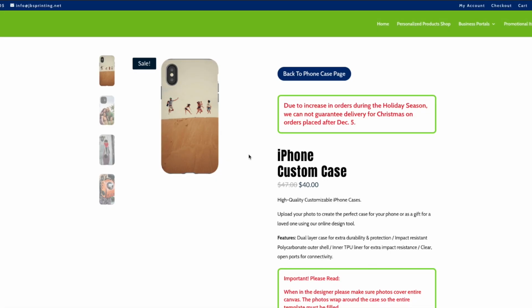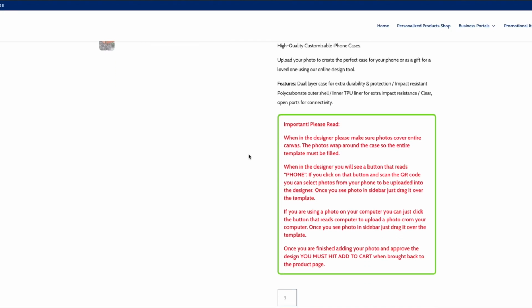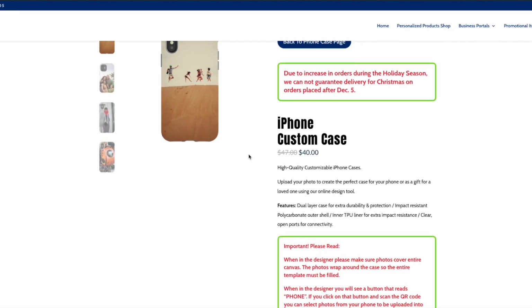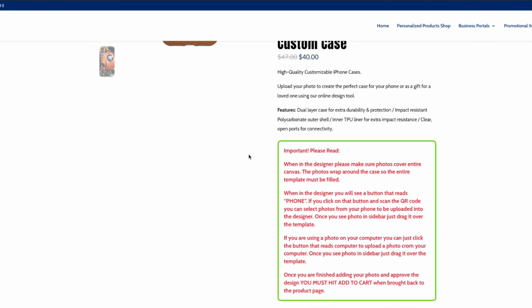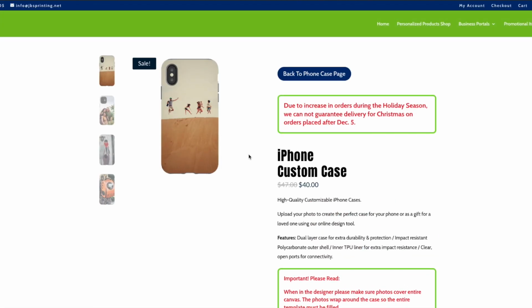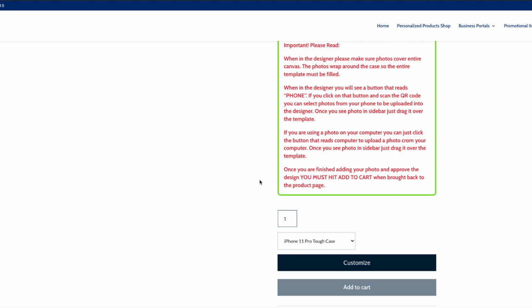Very simple process, and we're going to show you a way that you can bring in your photos from your phone, so you don't have to email them to yourself or anything like that. So here we are on the product page. I just picked the iPhone product page. Works the same for iPhone and Samsung.